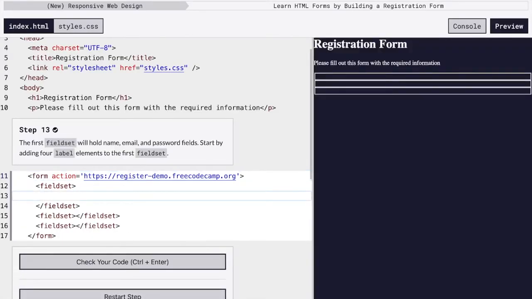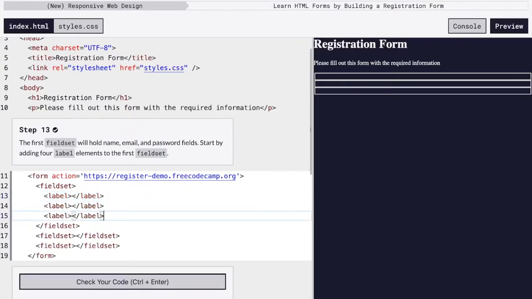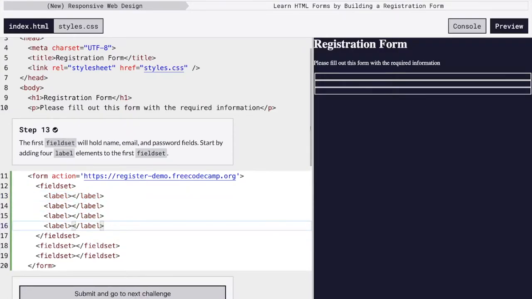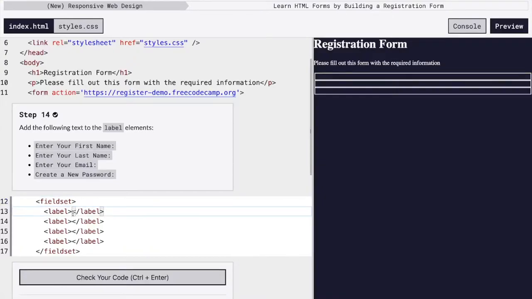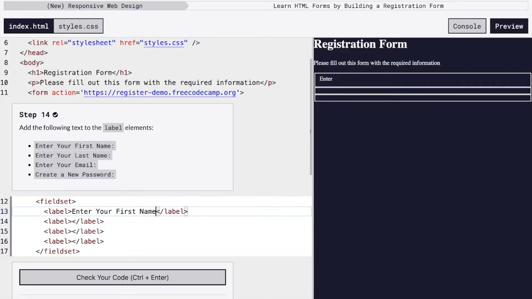In order to actually use this form, the user has to know what they're submitting. So we have to create some labels. We're going to use four of these initially inside that first fieldset element. Now we're actually going to put something in the label. You can see on the right-hand side, the information is showing up. Currently, there's nowhere for the user to actually input any data, but we'll be doing that shortly.